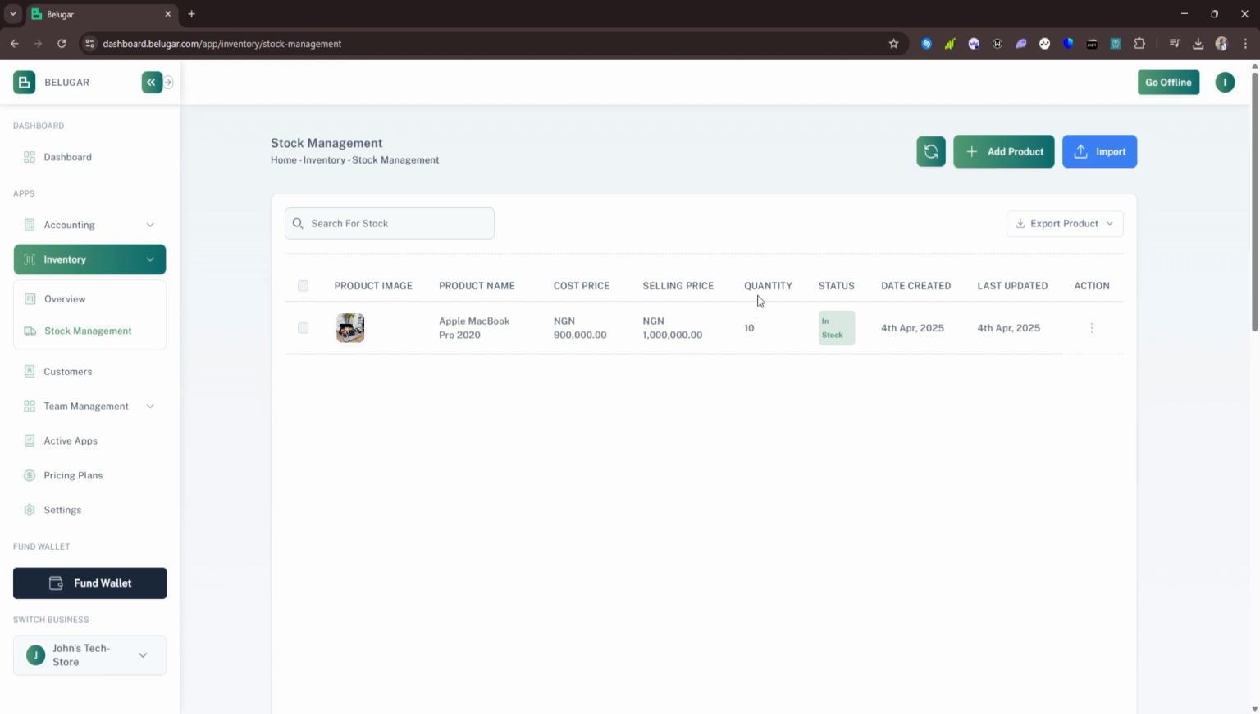Quantity 10. Of course, as you sell a product, maybe a customer purchases two or more, you also note that the quantity reduces, and once it's out of stock, it will tell you that it is out of stock. So this is the date created, and this is the date it was last updated.